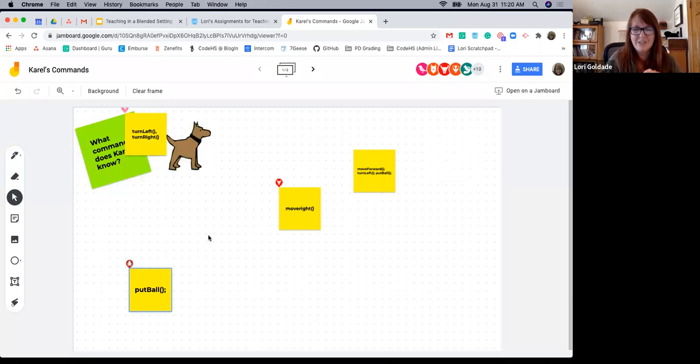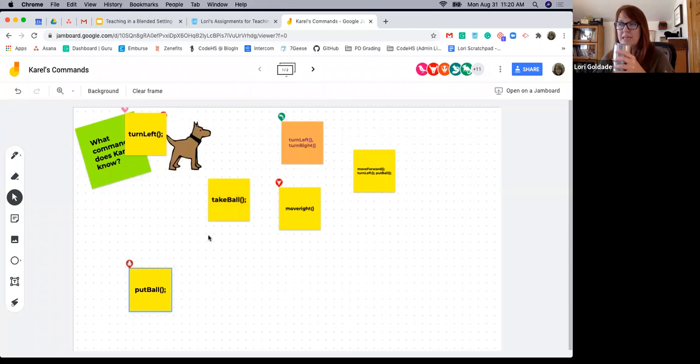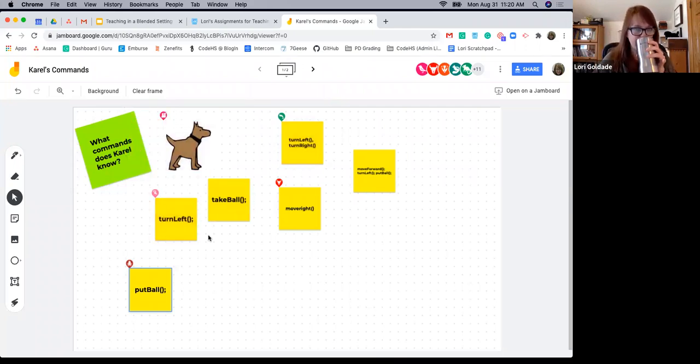Oh, interesting. So I'm seeing turn left. I see turn right. That's interesting. Have we been able to make Carol turn right yet? We're pretty early on. Let's keep that one in mind because we're going to come back to these commands in a little bit at the end of our lesson.